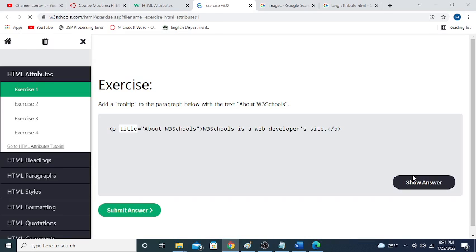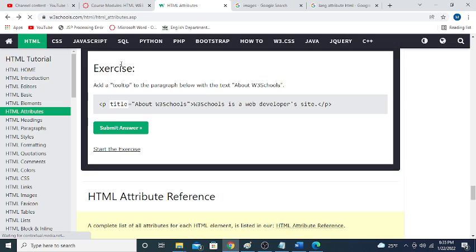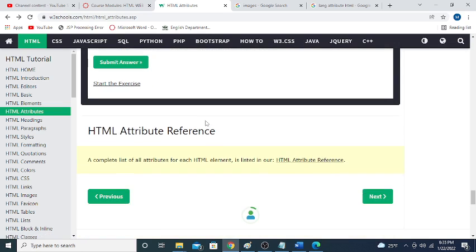When you guys run through this on your end, I would recommend doing all the little exercises just to make sure that you're on the right track. Okay, so that's it for attributes, and next we'll dive into headings.